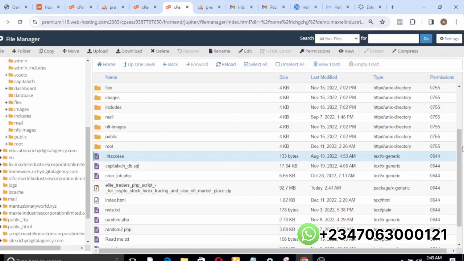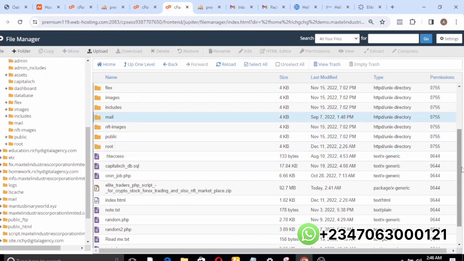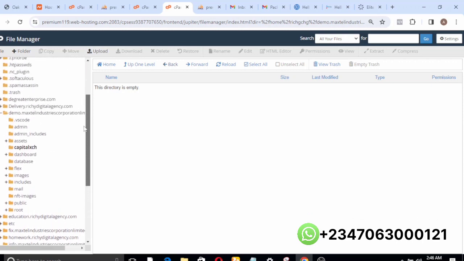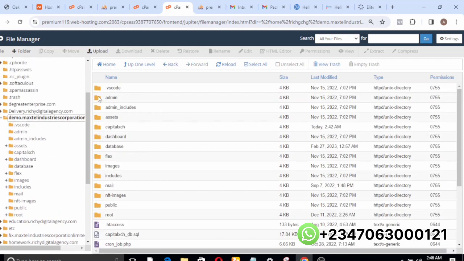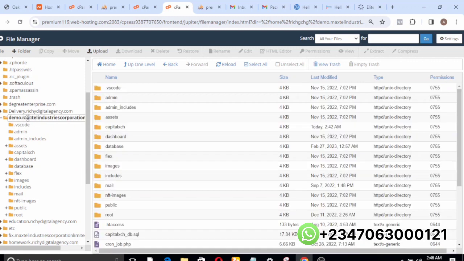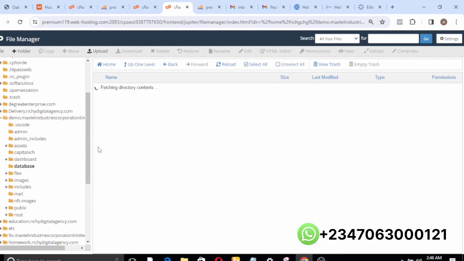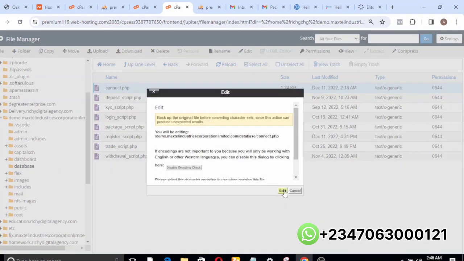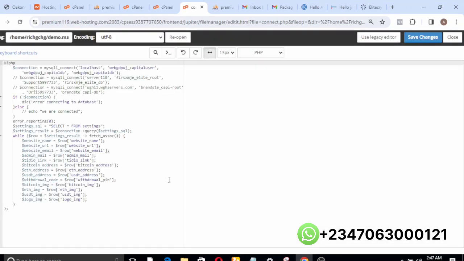So the next thing you want to do is click on go back. Okay, let's go back to our subdomain. Yeah, this is our subdomain. So open the admin section. Come to your database. Yeah, this is the database, the connect.php. Right click and edit this. Let's quickly configure our database information that we created.